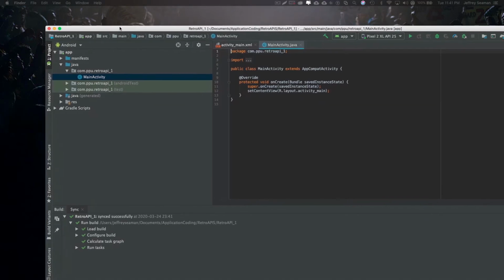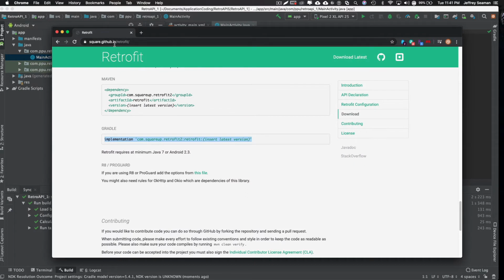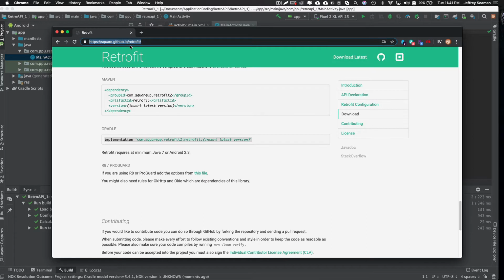Everything went over to my other screen. All right, so hopefully you guys can see that it's big enough. What I am going to show you is this website here, square.github.io/retrofit. I don't know if I can zoom in on it or not. I can't. But anyways, you want to go to this URL right here, and that will be the location where we need to grab this information to implement it in our code. So it's the latest version. I'm gonna copy this code right here.